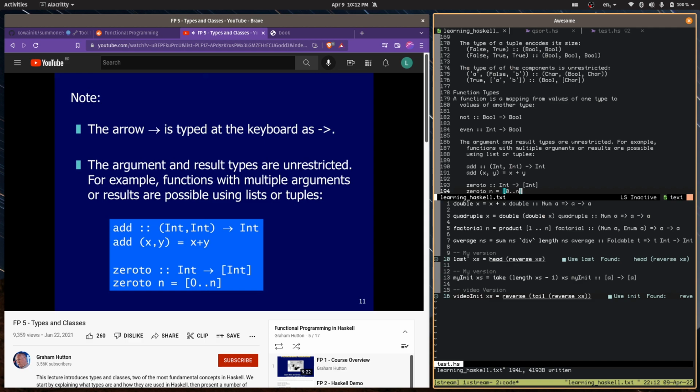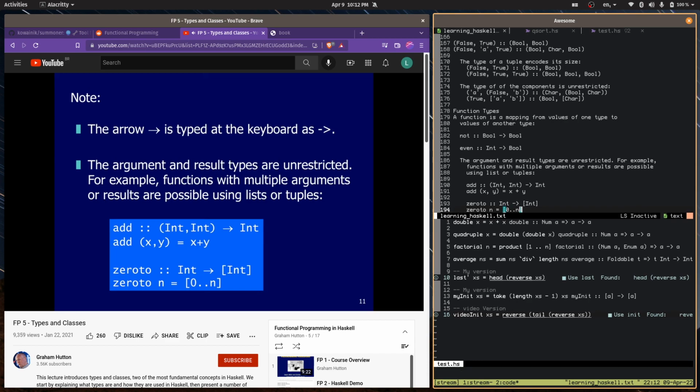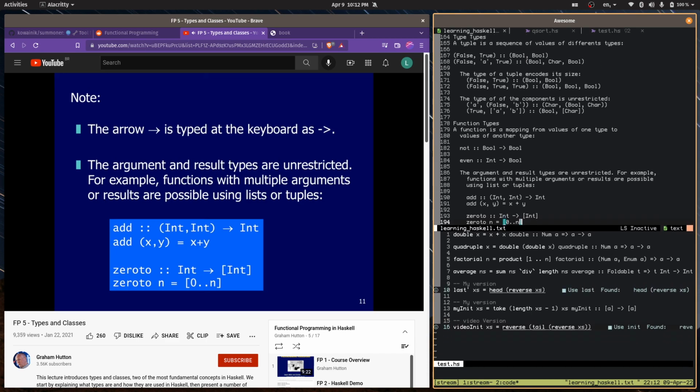So this example illustrates that you don't need to have a special function type for functions with more than one input. You could just pass in a pair or a triple or a list or whatever you like. And we'll see many, many examples of that in the course.